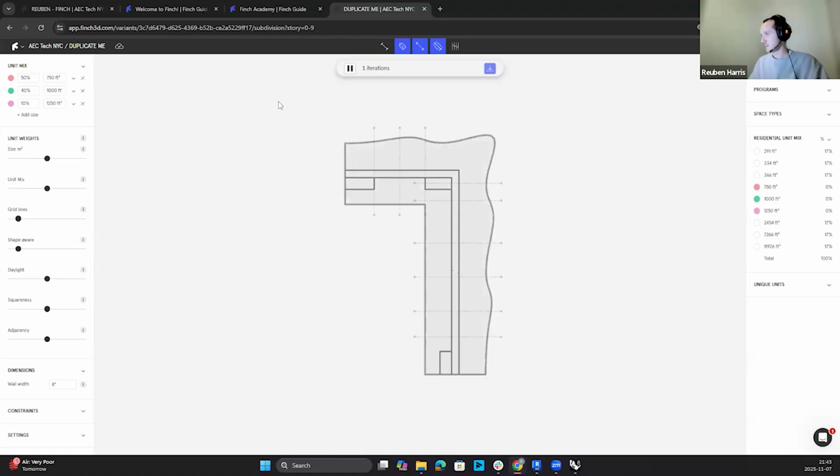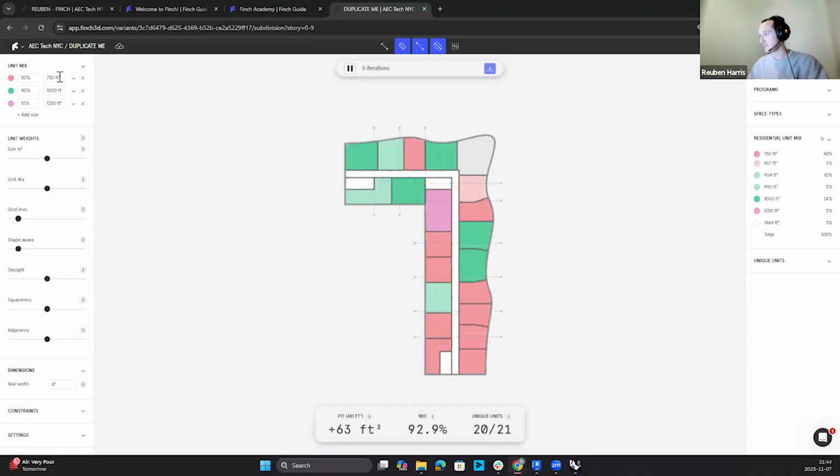And again, it's going to start thinking, as you can expect, based on the information that we're giving Finch on the left-hand side. So we have the unit mix, percentages and areas. I want everyone to now really start playing around with these, because you work probably with different projects, different typologies, different developers and different clients. So now's a really good chance to test the kind of unit sizes that you work with in your projects.